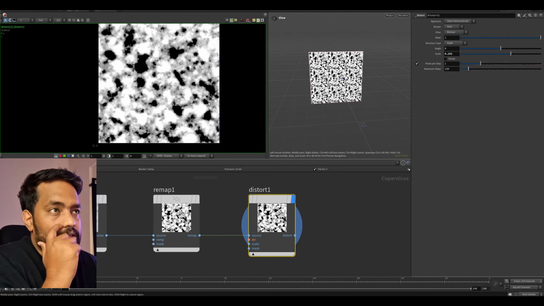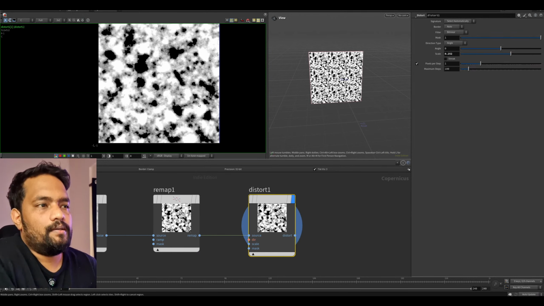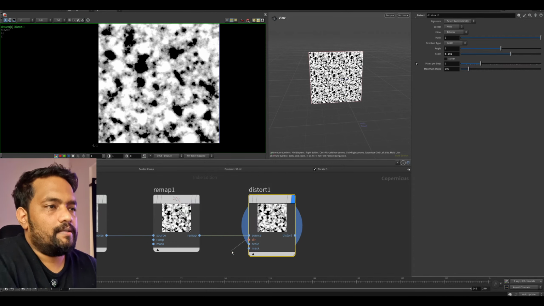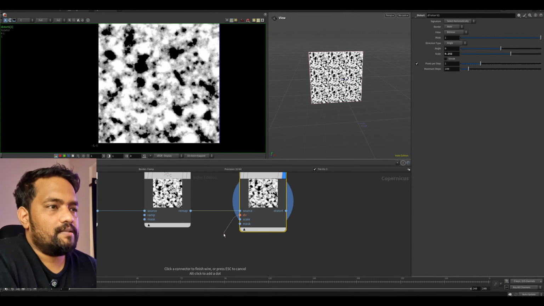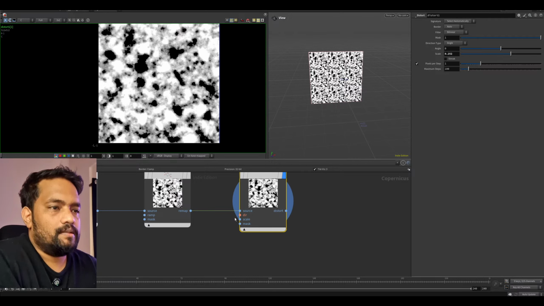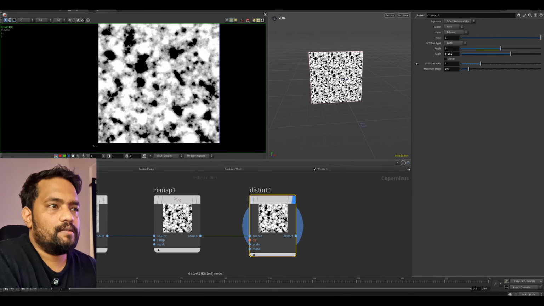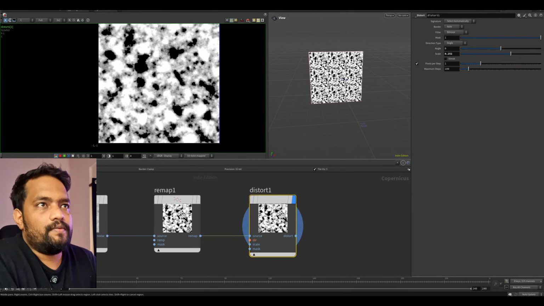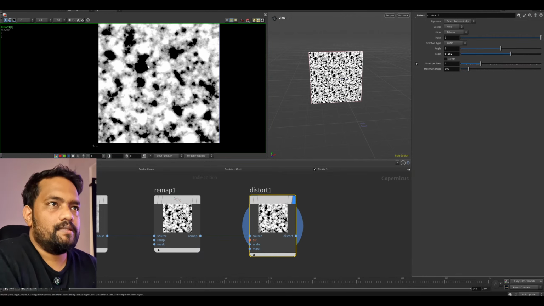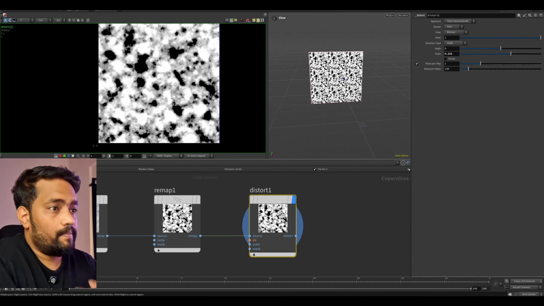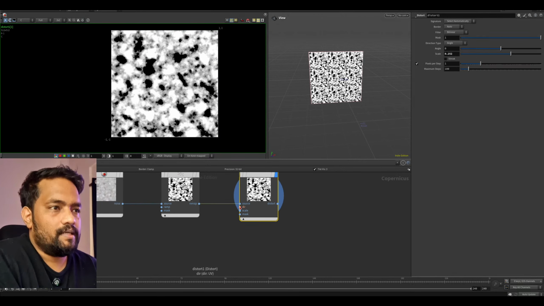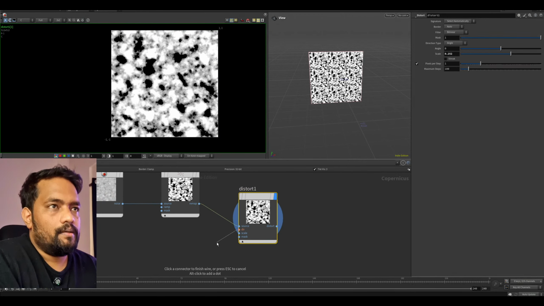But it's not distorting, right? Maybe I should add a... okay, there is something called direction. It's showing UV in the bottom here, if you see. So there should be a two float vector that we need to connect here, so that this distort node knows which side, which direction it needs to distort. That's what I think. Let's try something. Let's try to distort in a random direction.